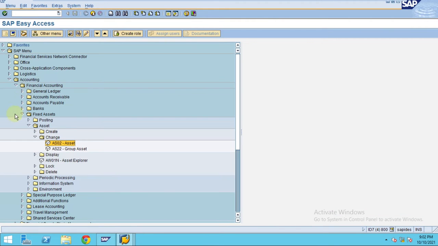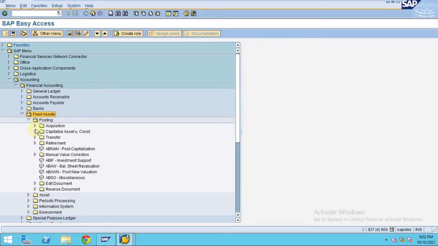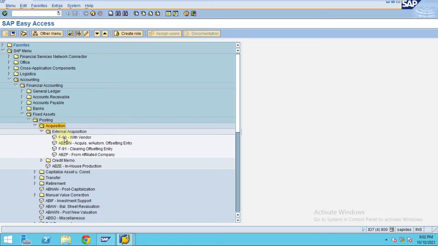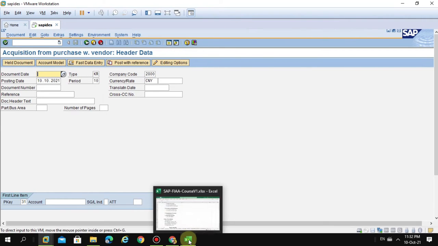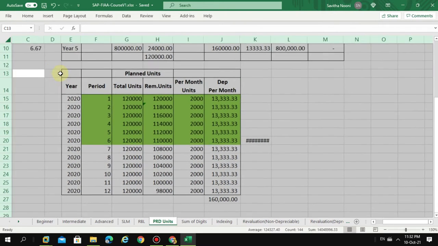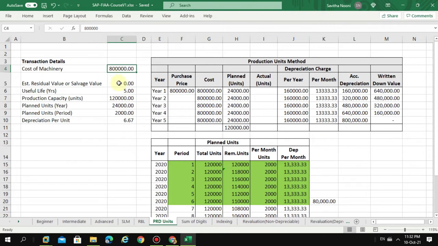So now, how to post the incoming invoice for the fixed assets. You go to fixed asset, posting, acquisition, and external acquisition. With the vendor, just double click. Now we have to refer back to our business scenario, which I explained here. When you look into this business scenario, you are already clear on what the invoice amount is. This is the cost of the machinery.